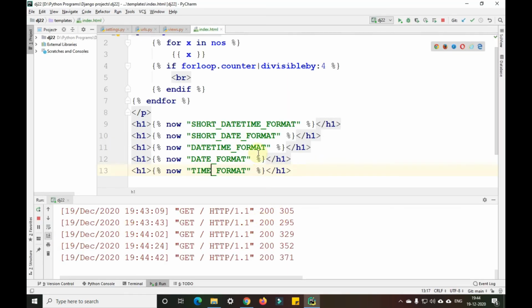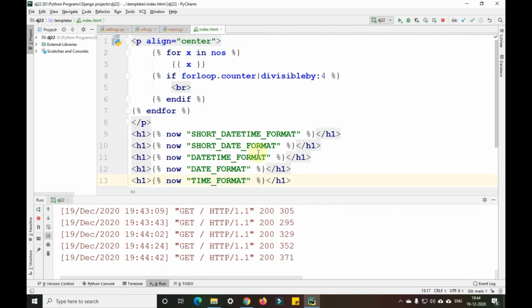So hope you have understood, guys, how to print the current date and current time on any particular website, and how to use if conditional control statements and for loops in a Django project.